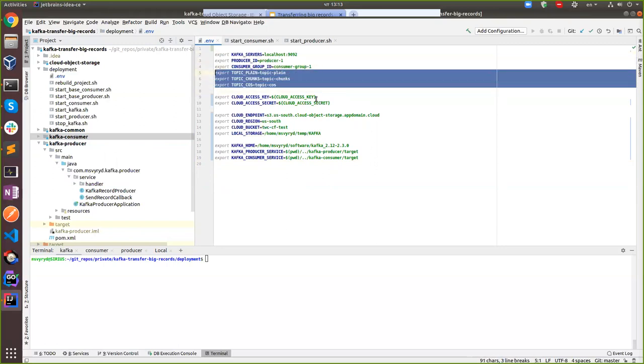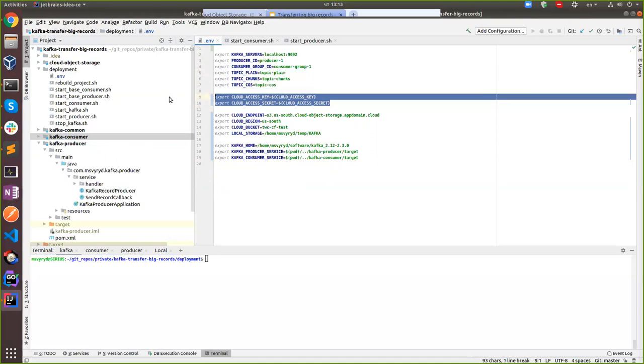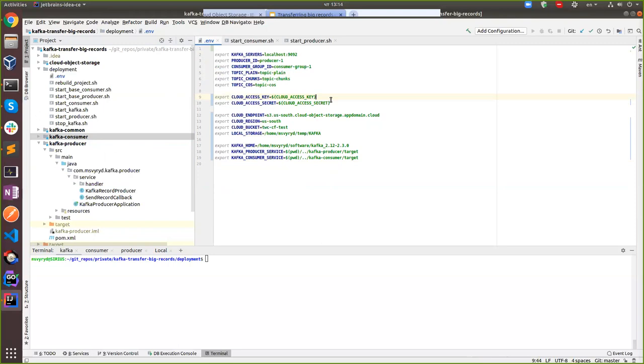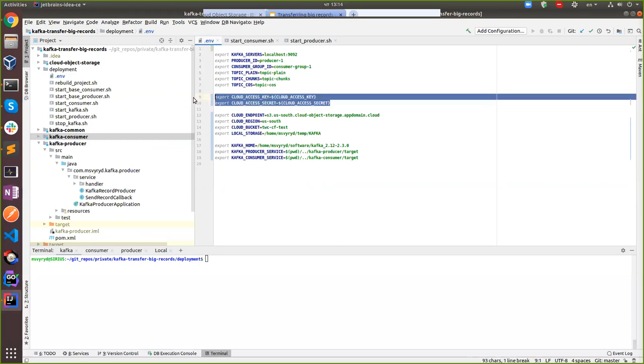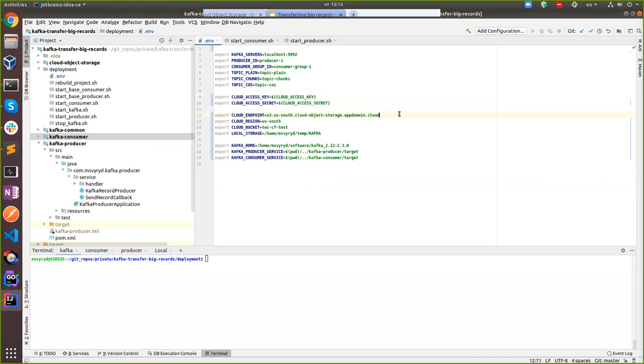Topics to use. If you would like to try the cloud access, then definitely you have to have keys. It works perfectly on AWS S3. If you have such keys, you may try it, and definitely specify the endpoint region for AWS. It's not mandatory. I'm using IBM Cloud and the AWS SDK.